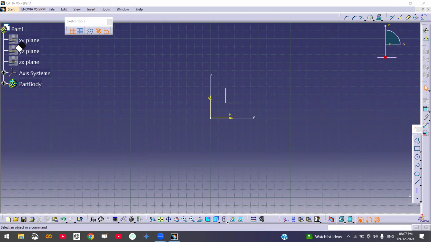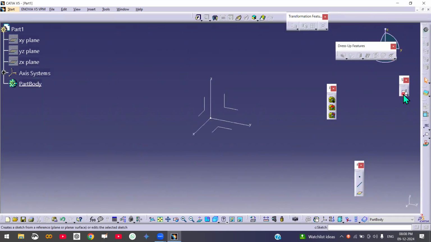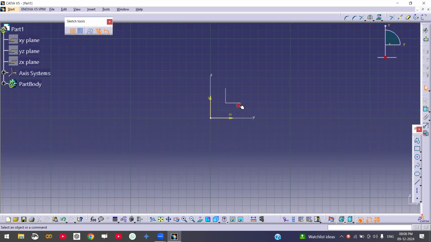Once again, I repeat how to enter into the Sketcher workbench. To go out of the Sketcher workbench, you have to select this option, Exit Workbench, from here. Go to the Sketcher here, this icon, click on this. After clicking this, select the plane. So this is the entrance to the Sketcher workbench. Now we will see the geometry.